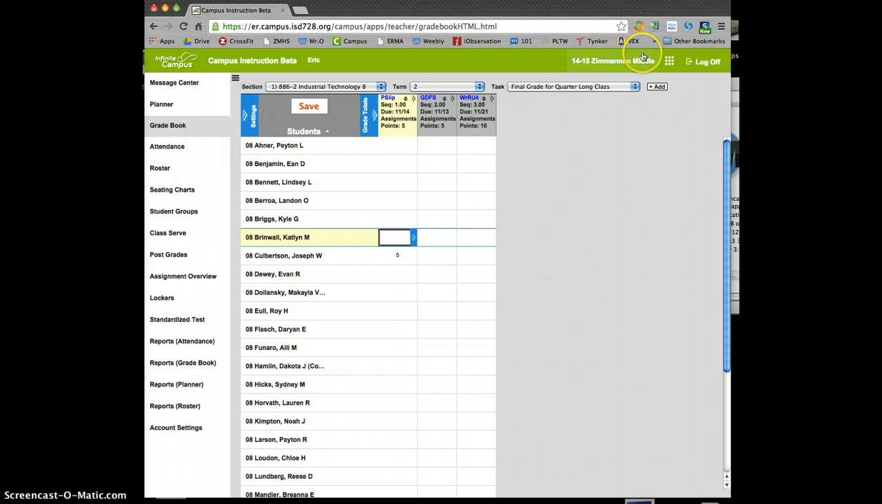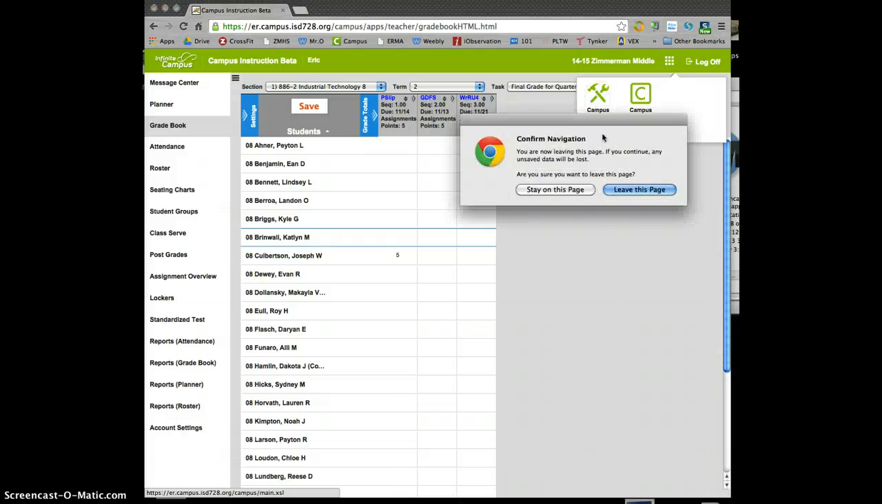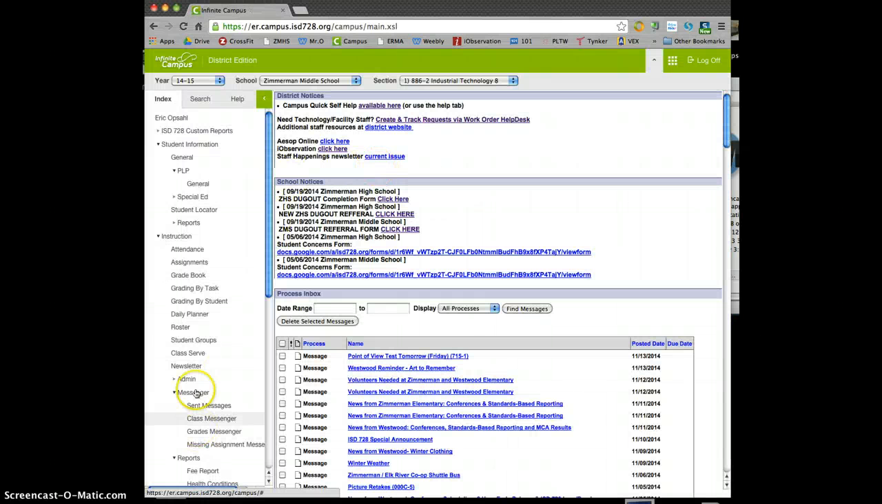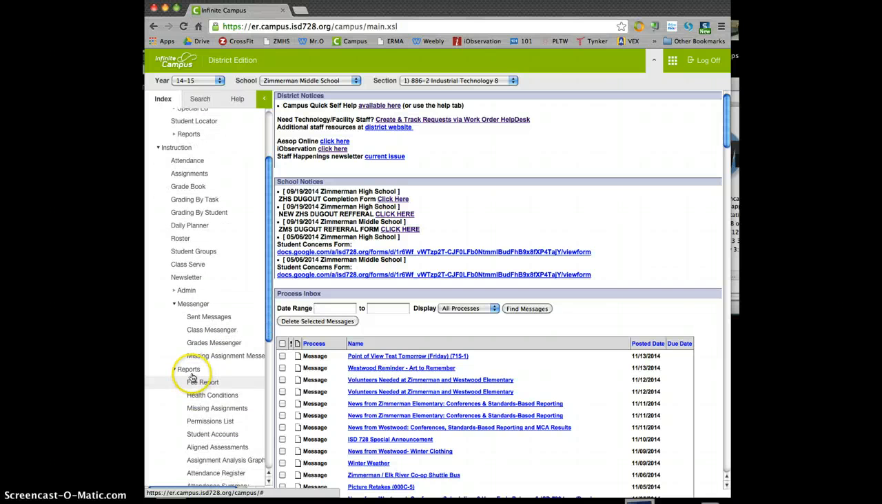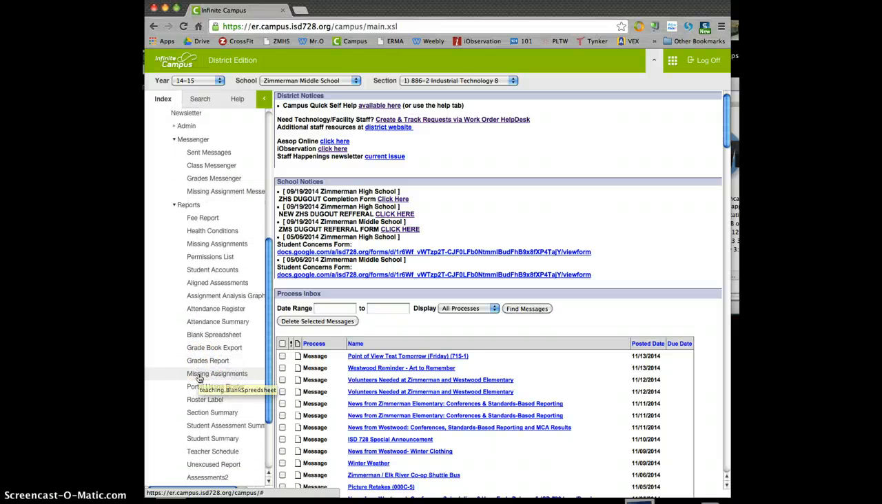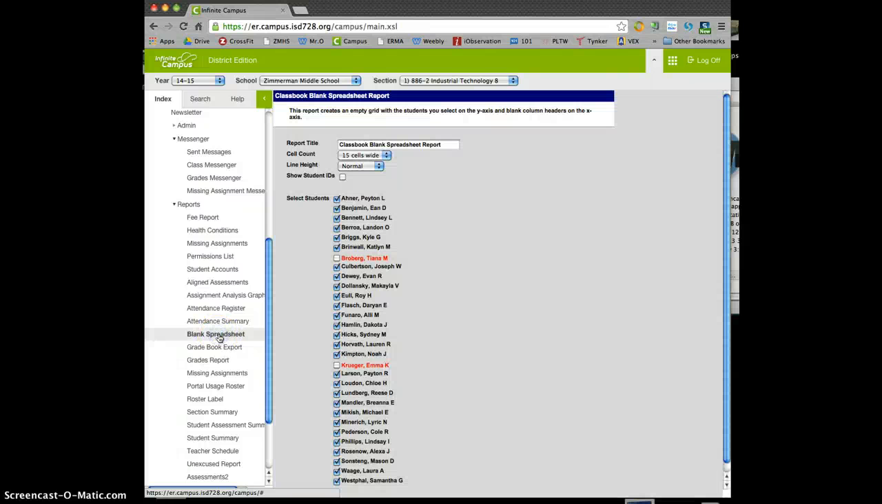What you might want to use, maybe you already have them ready, if not, no big deal, is I'll go back to the one that you might be using. Under reports, we help you out as far as sending out reports and grade reports. One is called blank spreadsheets. It's pretty cool. What that does is it gives you a spreadsheet of your class roster. And I always give my report a title. That's what I do. This would be my Tech 8 class.